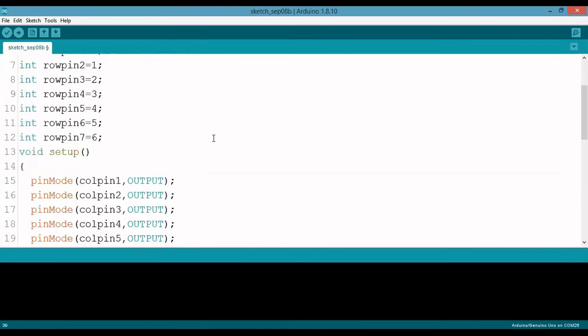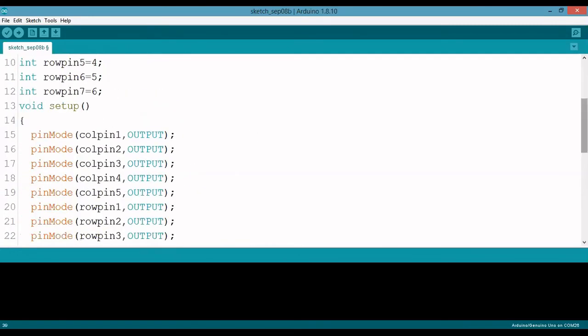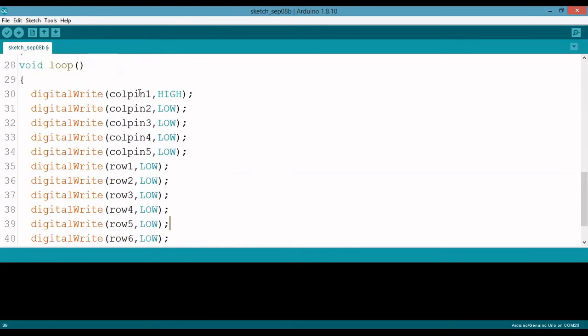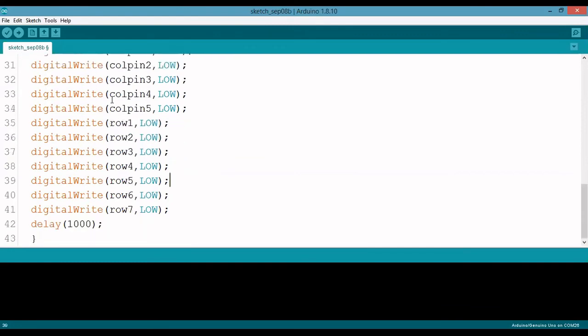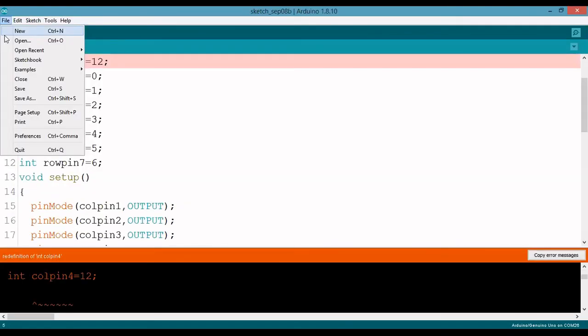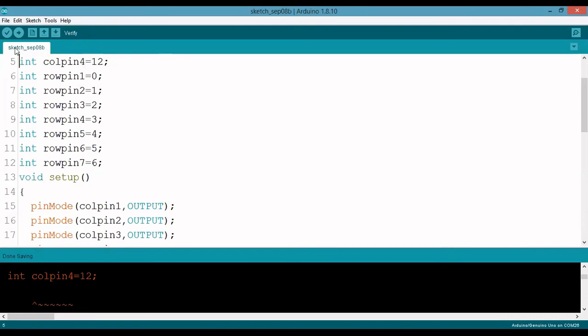First, you are initializing this integer. Next, you are initializing all the pins as output. See here, in column 1, the pin is high, and all the others are low. Next I am going to verify the program. First I am going to save the program.